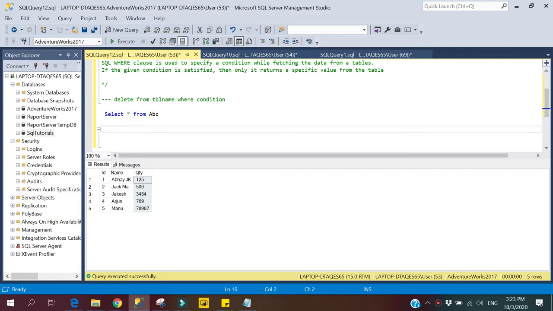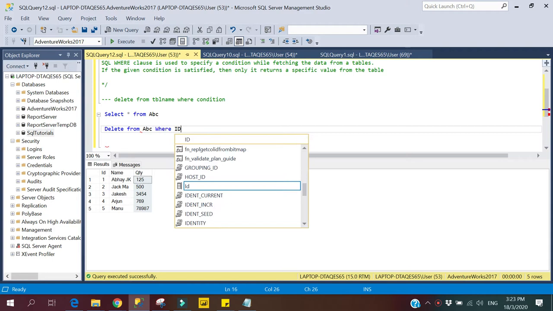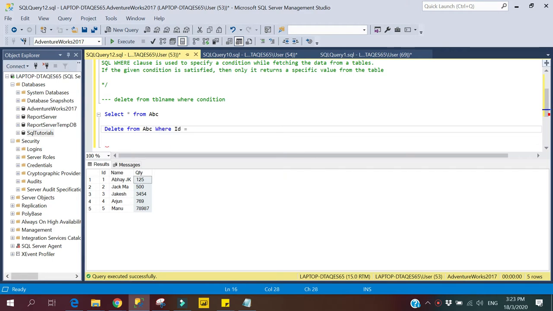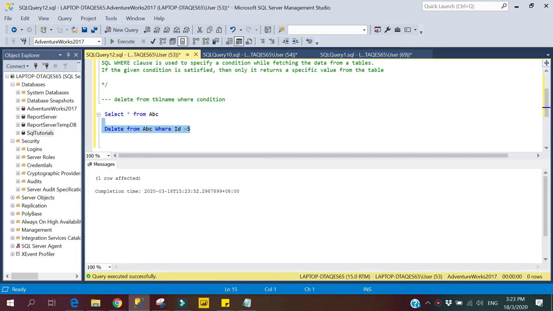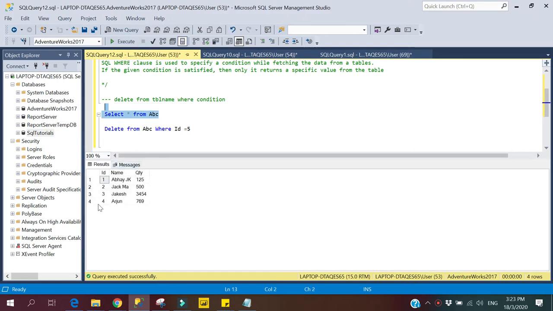So let's check a simple example: delete from table ABC where ID. Suppose I'm going to delete the record for ID 5. So what I have written here: delete from table ABC where ID is equal to 5. I want to delete that record. Once I execute this query, it will delete the record for ID equal to 5. One row gets affected, you can see, and when I check the table, there is no record for ID 5. So it means the record is deleted successfully.